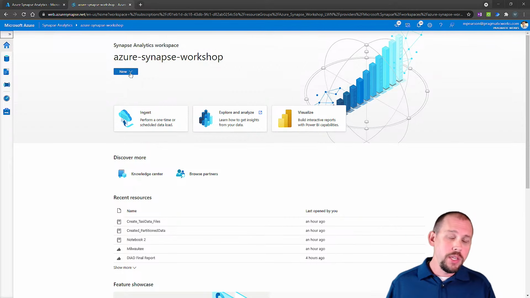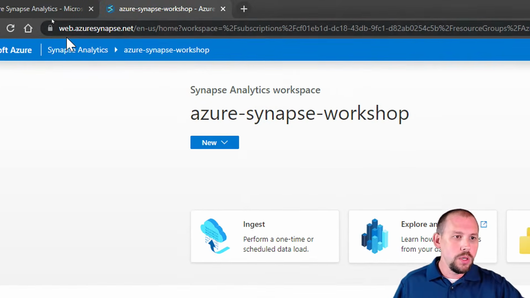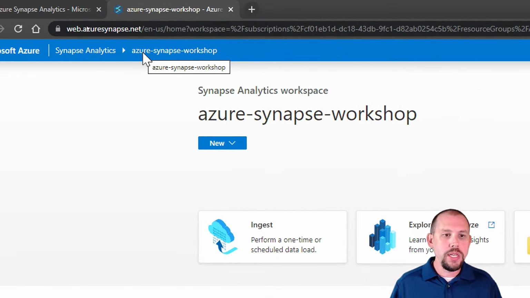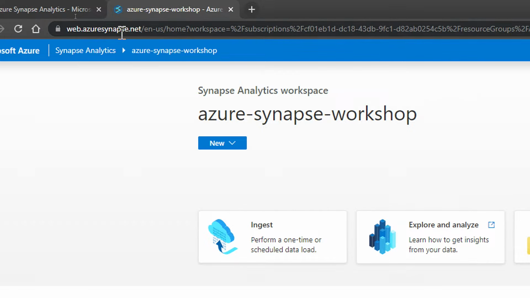Now, a shortcut for this is, if you don't want to go through the Azure portal, you can just go straight to web.azuresynapse.net, and when you go straight there, it'll let you log directly into your Synapse workspace without having to go through the Azure portal. So that's very convenient and a really nice feature there.